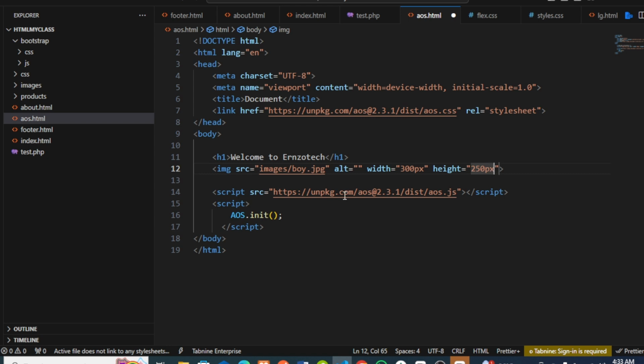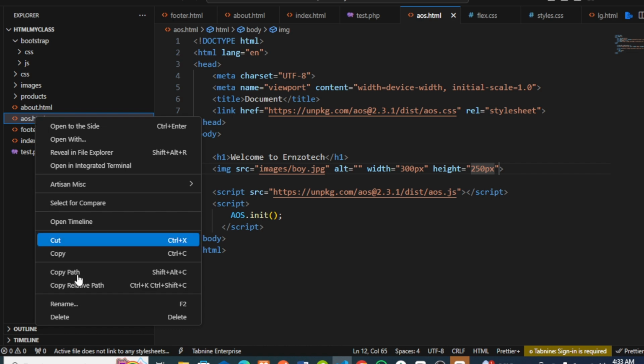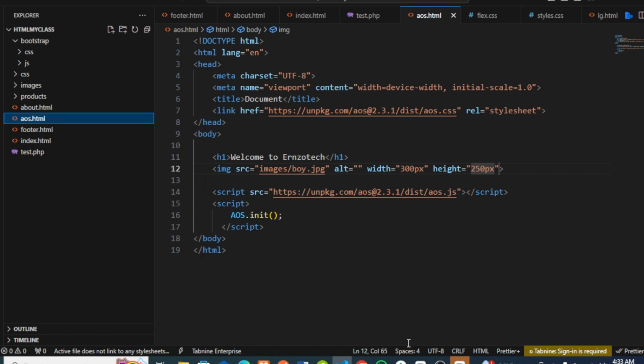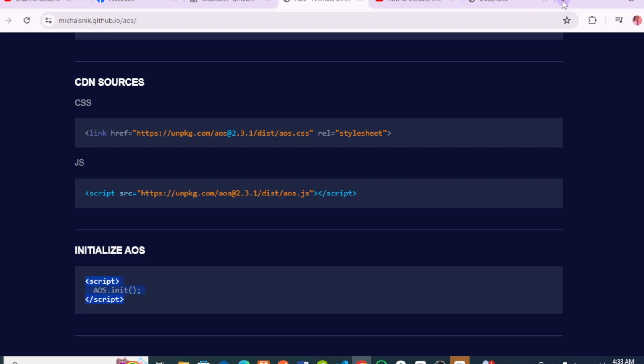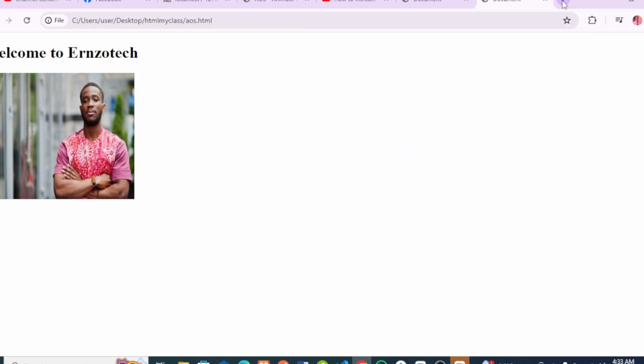Okay, so I want to add animations to this image. Let me show you the image on the browser. This is the image that I want to add animation to.